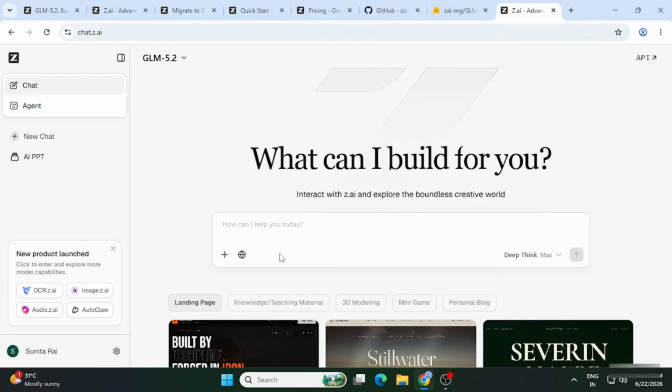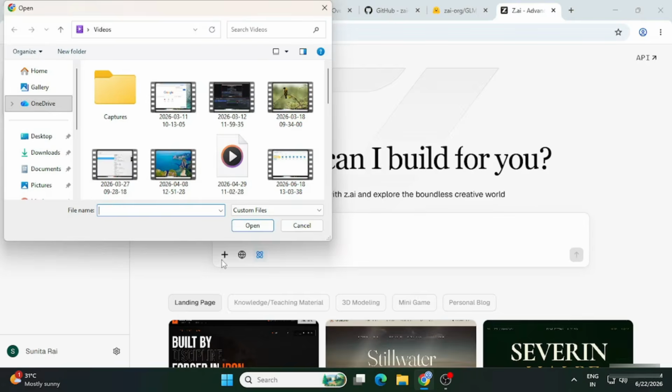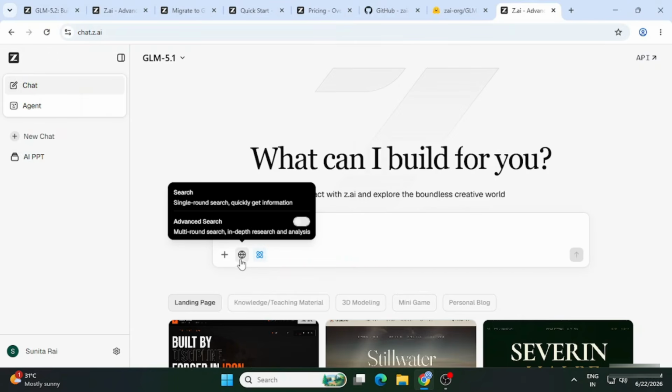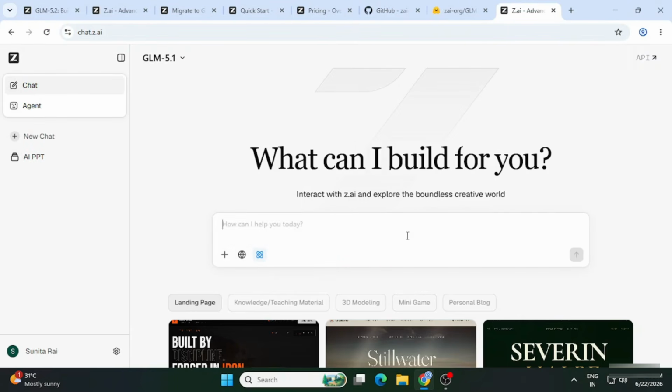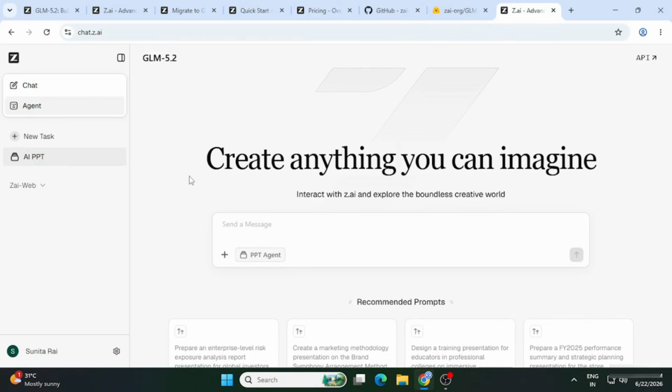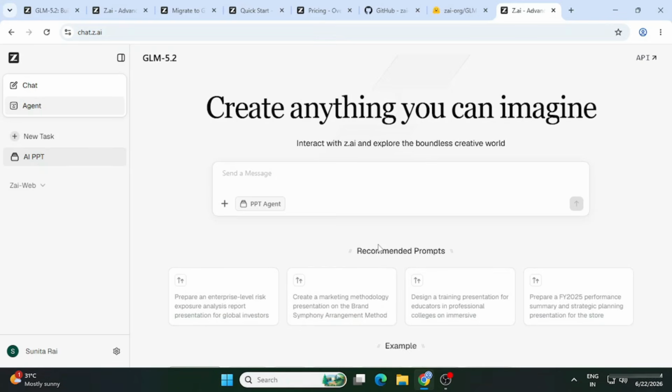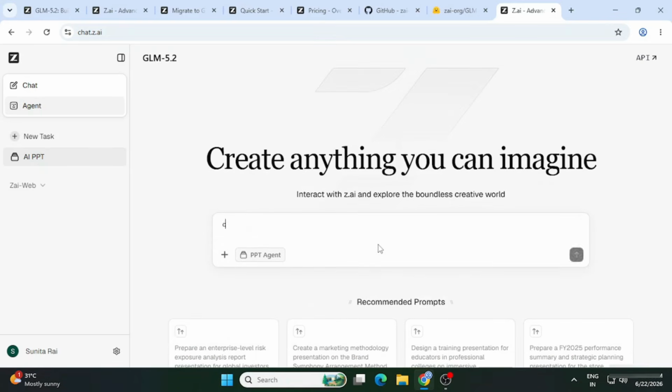So here I'm just giving some task to it, and you can see various things we have here. We have chat as well as AI PPT. So simple chat like other AI models you can do, and then AI PPT. So I would like to try AI PPT, so I'm giving one task to it, that create a PPT for GLM 5.2 overview or features.